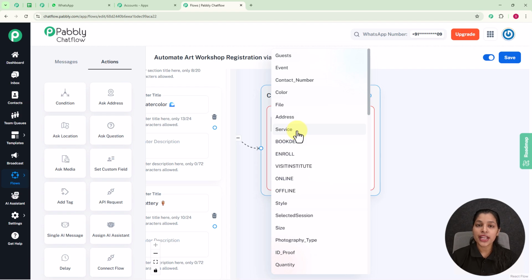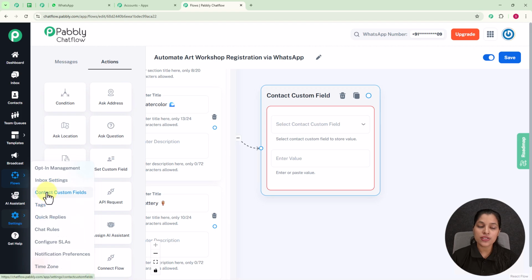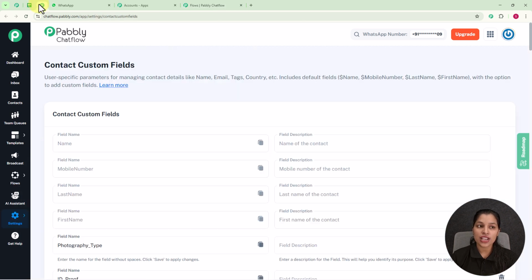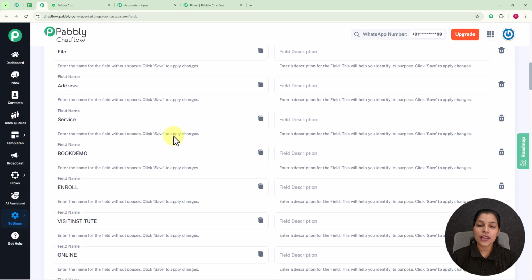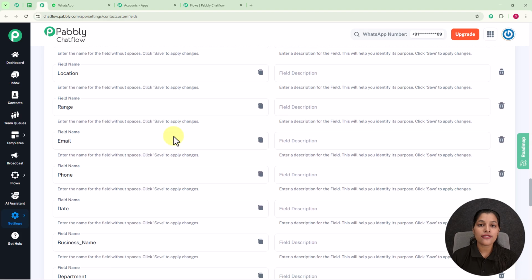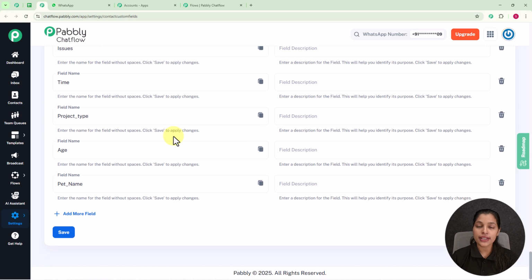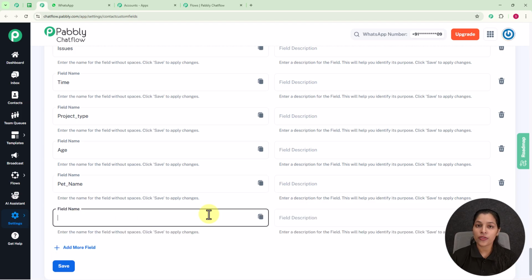So you can also create your own contact custom field for storing extra information about your customers. So for that you simply have to go to settings, and here you can see we are getting the option for contact custom fields. So you just have to select it and you will land on the contact custom fields page, which I have already opened here. And here you can see these are the contact custom fields I have created, and if you want to create your own contact custom field you simply have to click over this add more field button, and here you have to provide the name of your field, and your field will be created after clicking on the save button.